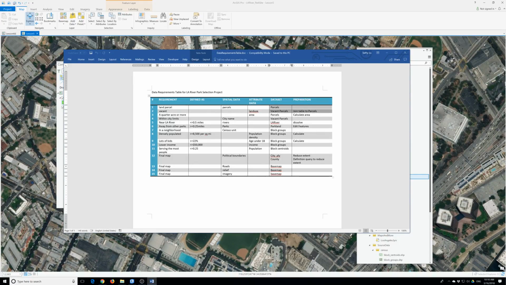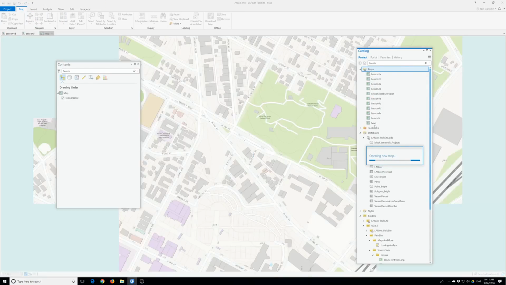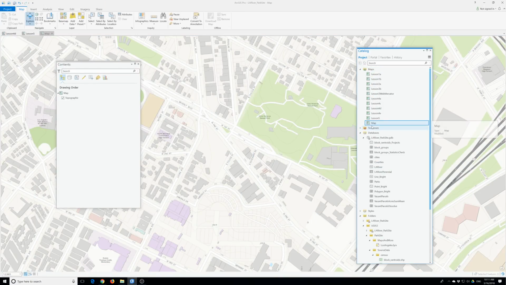Now we will insert a map into the project and name it Lesson 6. I'm going to right-click here and choose New Map. I will just name it Lesson 6. From now on, unless it's really necessary, I will not separate the steps into A, B, C, D, E. I have too many maps.